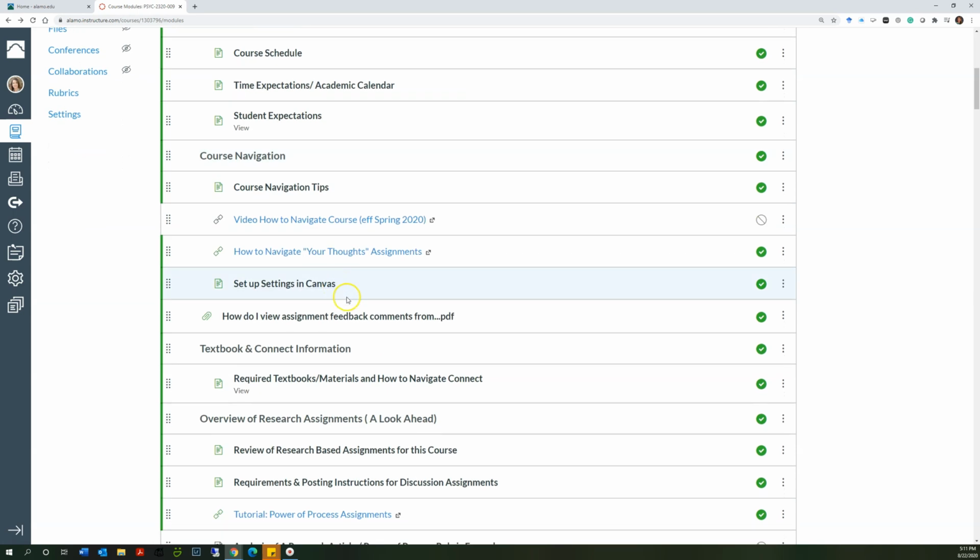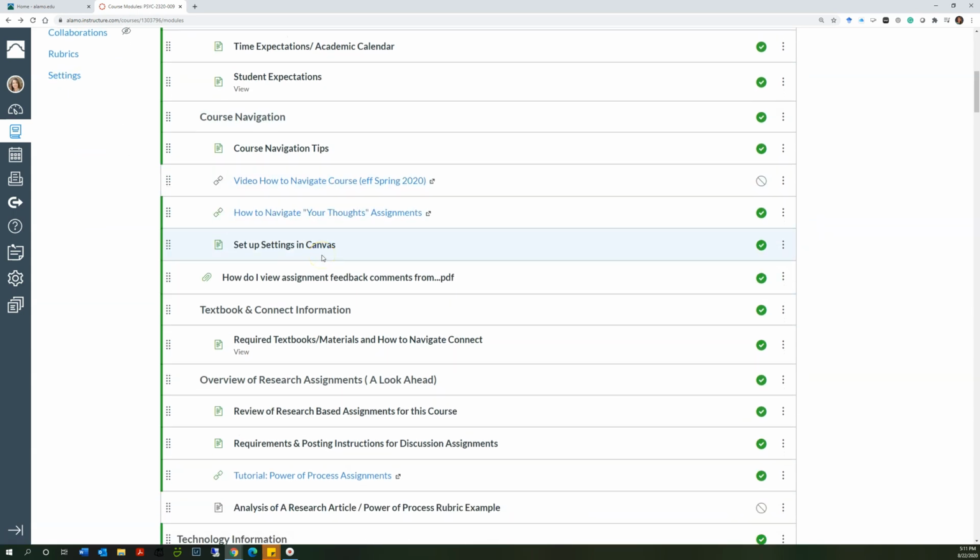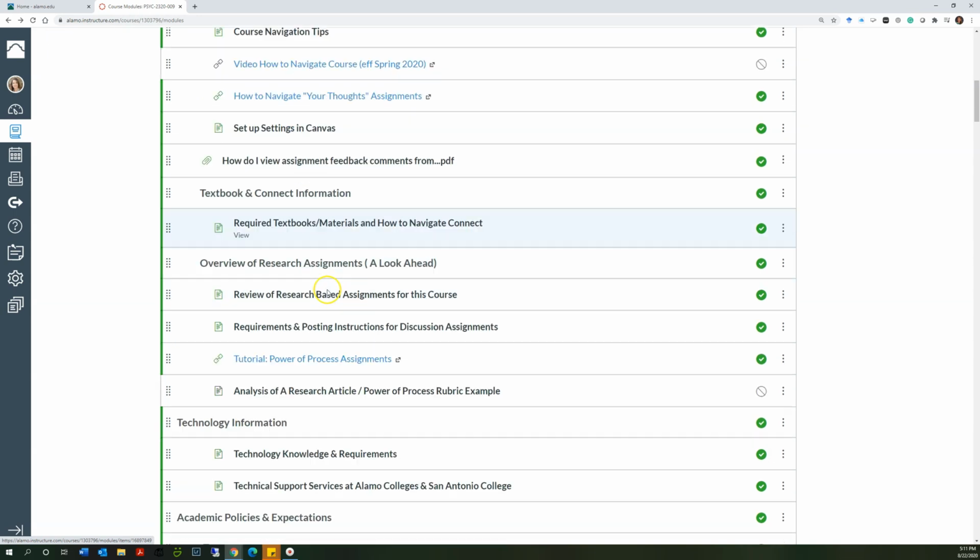Student expectations, how to navigate the course, which is what you're watching right now. There's also how to navigate your Thought assignments, and you'll see those within the modules. This link is for you to set up how you want to receive notifications from Canvas and which notifications. Also, how to view feedback and assignments.